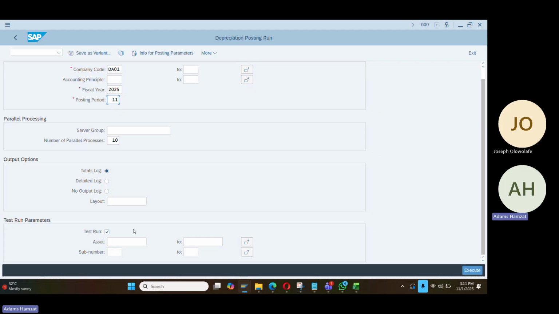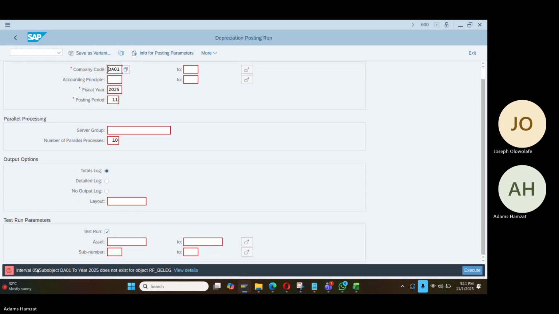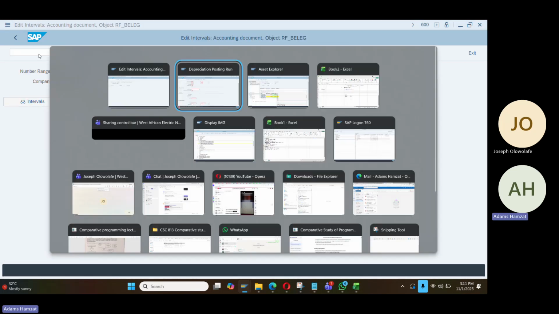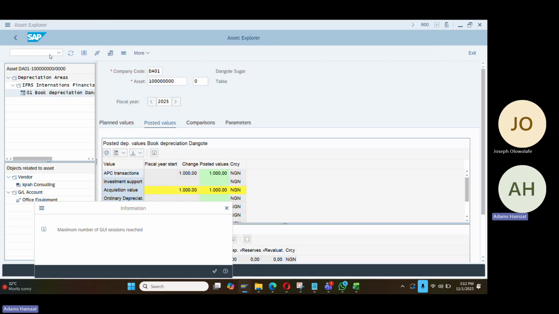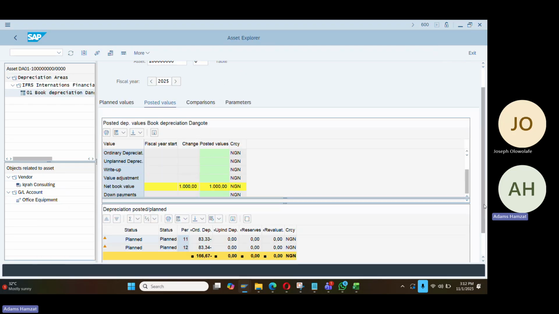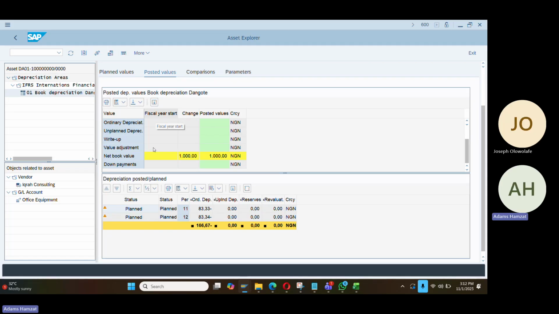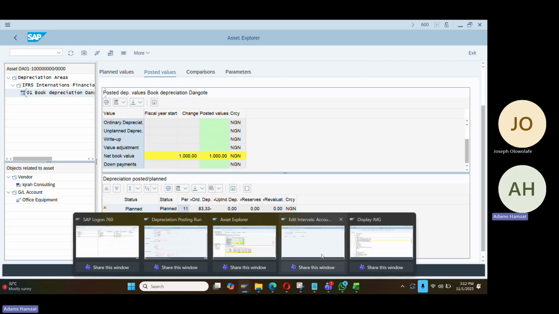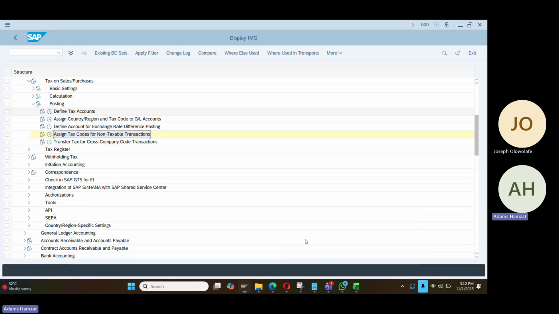Then if you go ahead and execute. But before I go, I need to show you this. When I was showing you posted value, this is still showing yellow. It has not been posted. It's showing planned depreciation. By the time we run our depreciation, you'll see how we posted it.